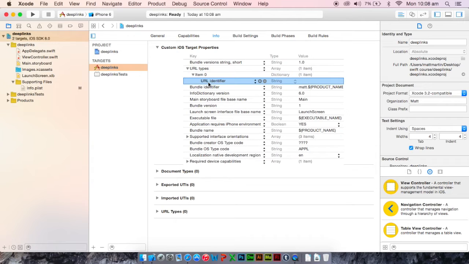In one of these, you'll get a URL identifier. Make this the URL that you want apps to use to deep link to your app. So I'm just going to call this deep link app.